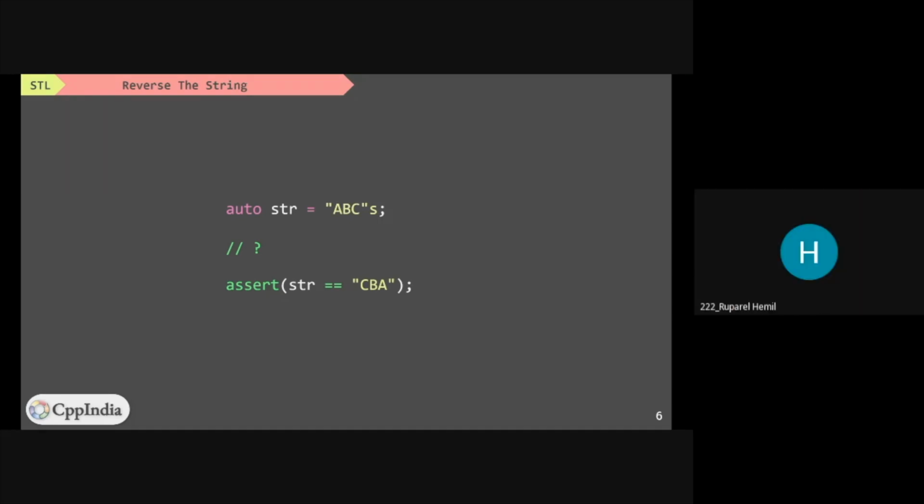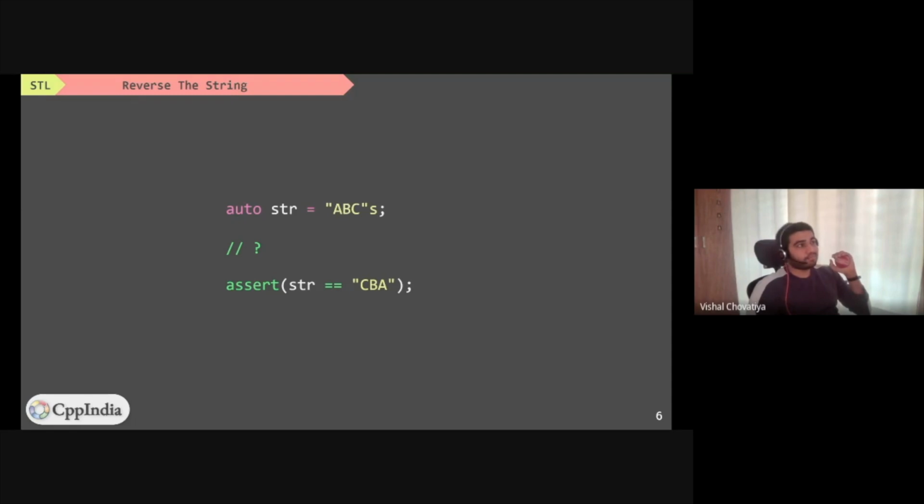Reverse. If you know, just drop it in the chat window. It's straightforward.